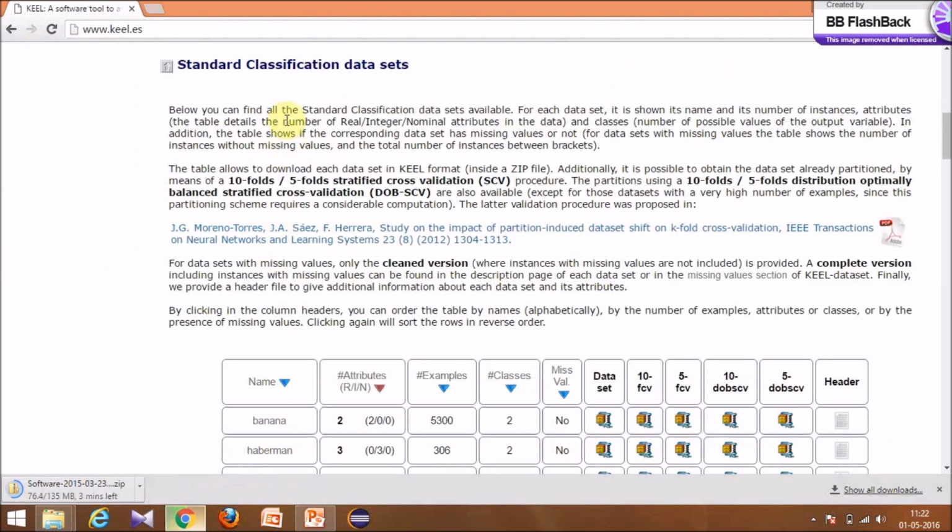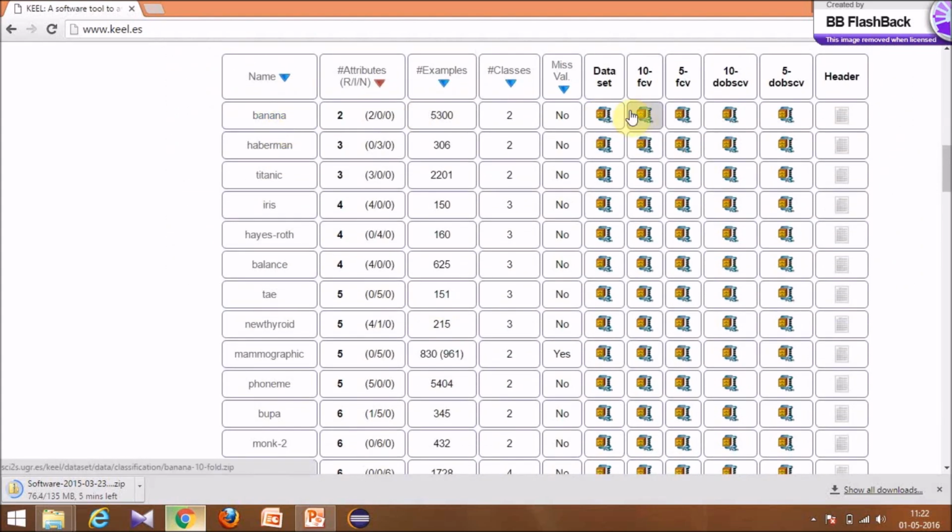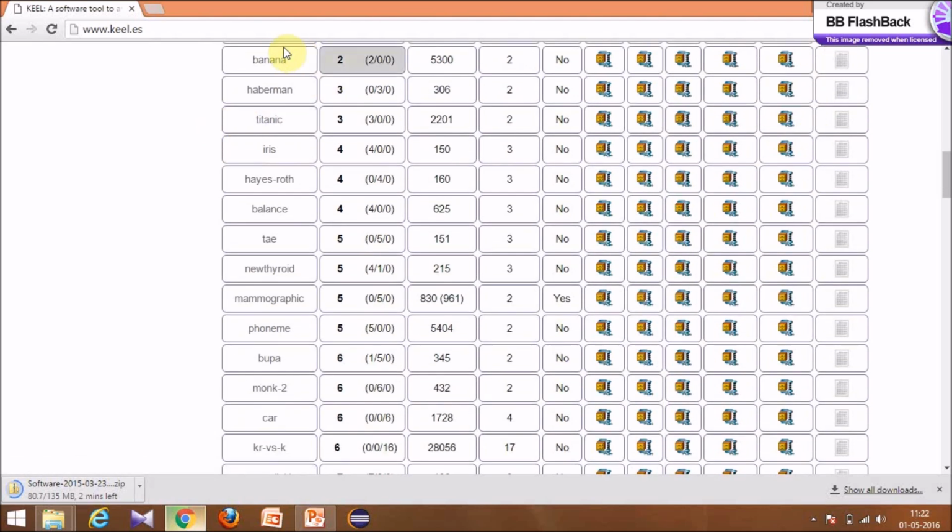These are the standard classification datasets. You can download the datasets or the already preprocessed ones. These are the already preprocessed datasets. These are the types of data. These are the datasets: Banana, Titanic, and Iris.